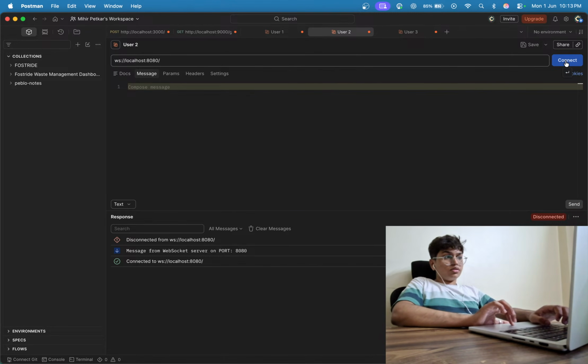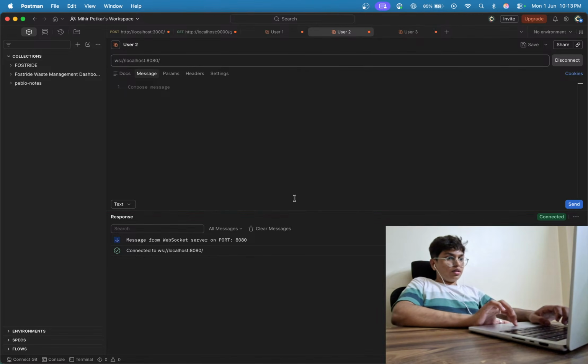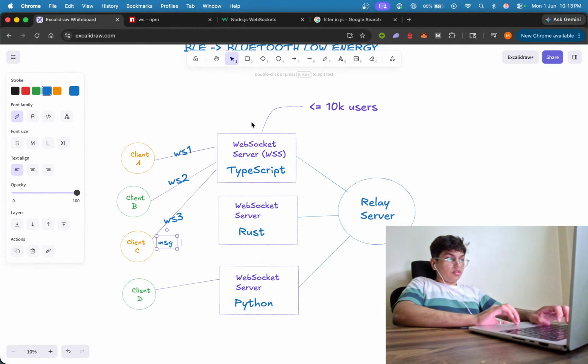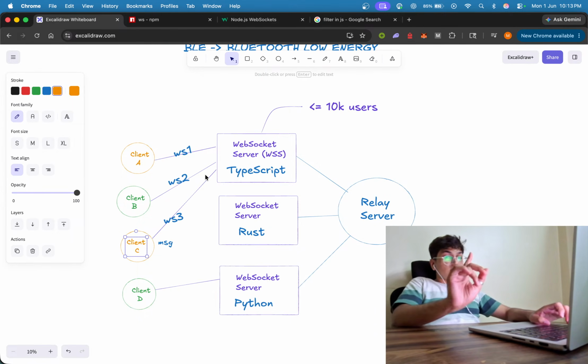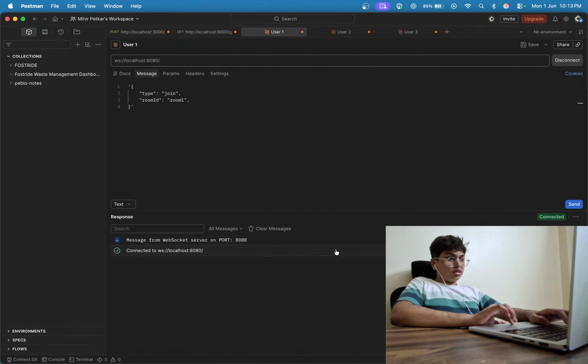Now, this is user 2 connect. Message from WebSocket server on port 8080. Similarly for user 1 as well. User 3, let's just connect again. Message from WebSocket server on port 8080. What does this mean? All three users are connected on this port 8080. It means that client A, B, and C are connected on a single WebSocket server. Right.